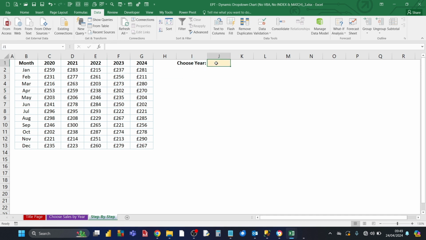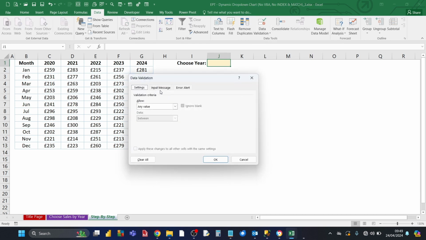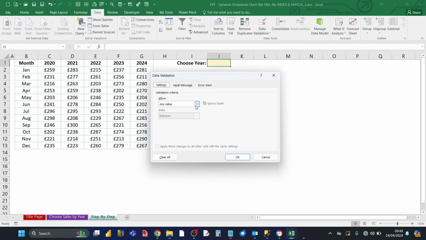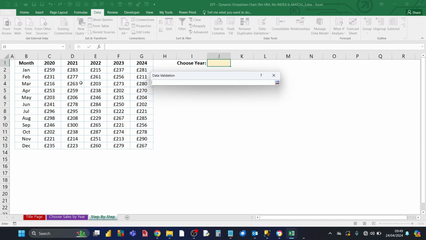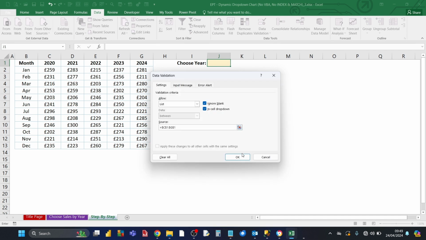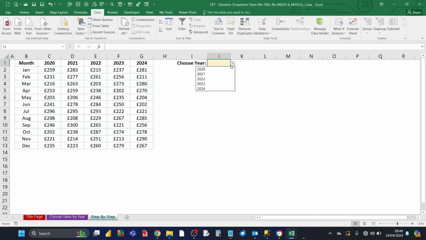I'm going to choose cell J1 for the drop down, and while that's selected, on the data tab, click on data validation. In the data validation dialog box, click on allow, click on list from the drop down, and for the source, click on this button there, and we're going to choose cells for the range C1 to G1 for the sale year. Click on this button again, then click on OK. Now we've created a drop down consisting of the sale year.